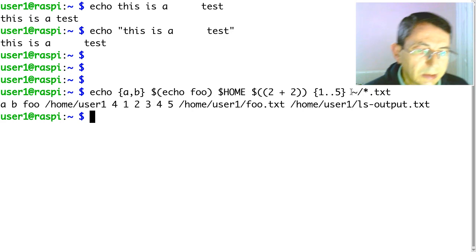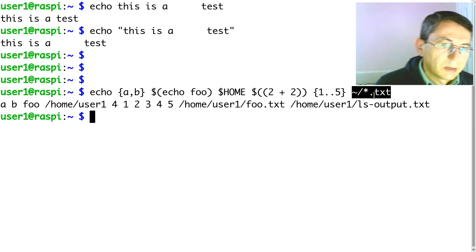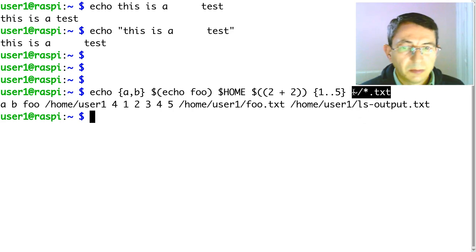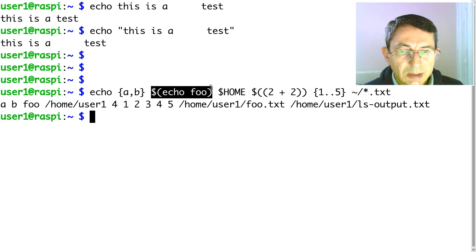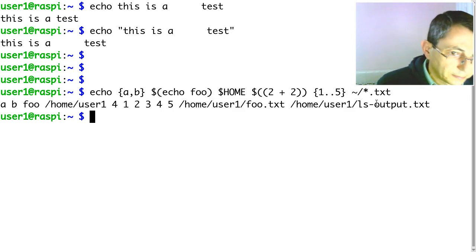And now this is again replaced with something else by the shell, or it is expanded. This is the terminology that is used in Linux and in Bash. That's why these are called shell expansions. So the shell is replacing this one with something else.